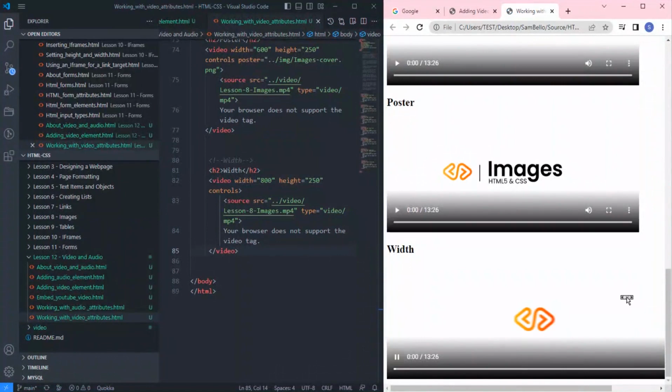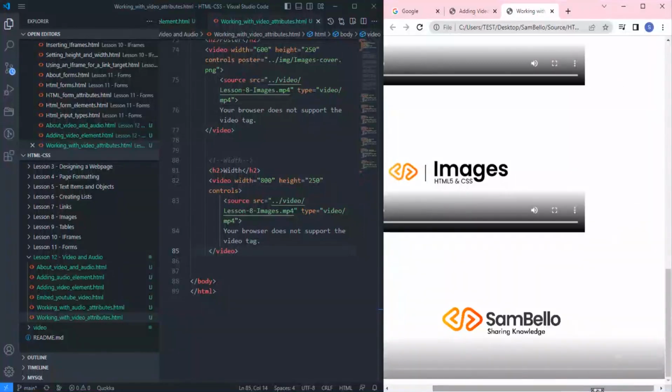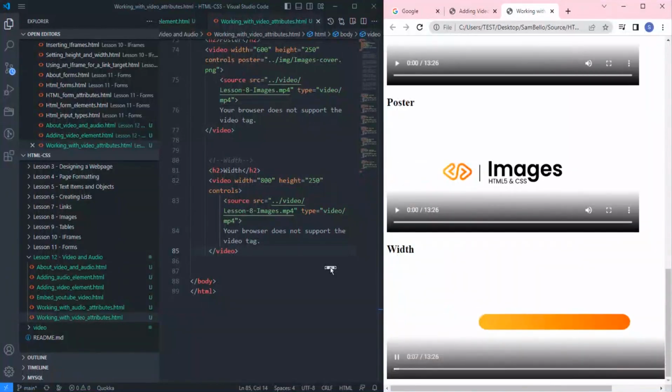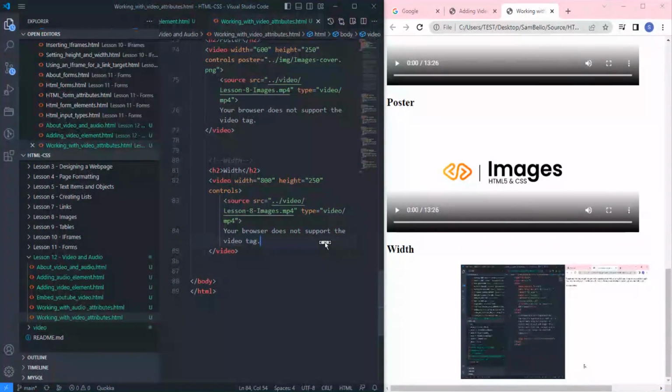Let me play this so that you can see. It is as wide as this place now. So that is about the weight attribute. Okay, let's quickly move on to the next one.